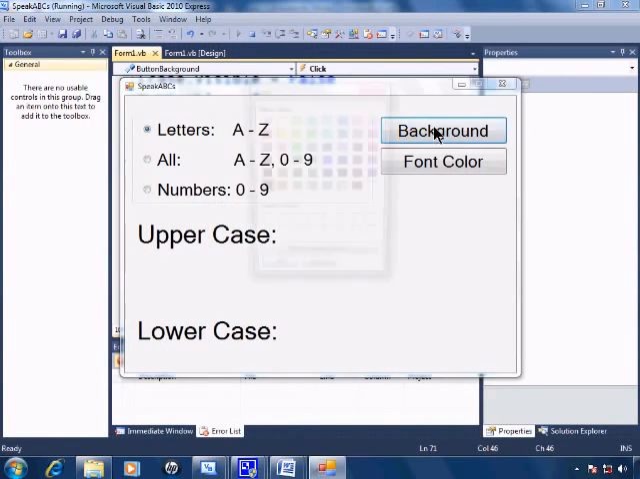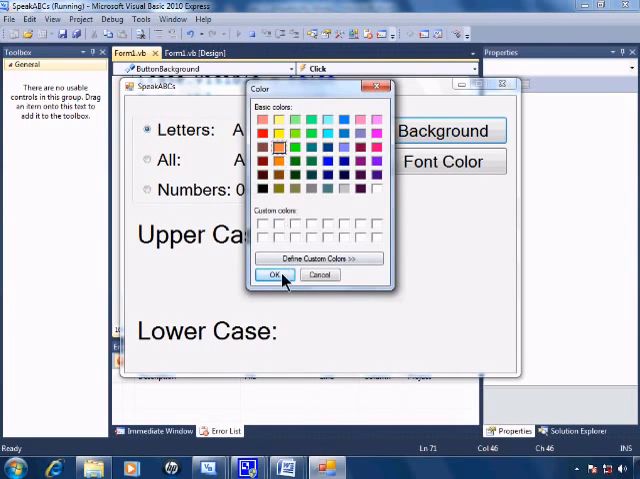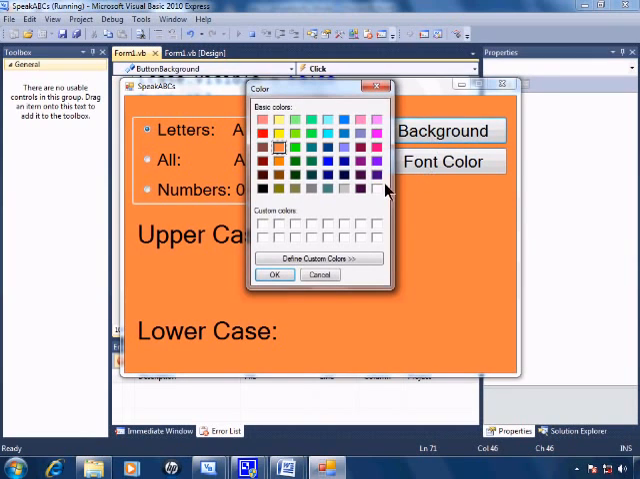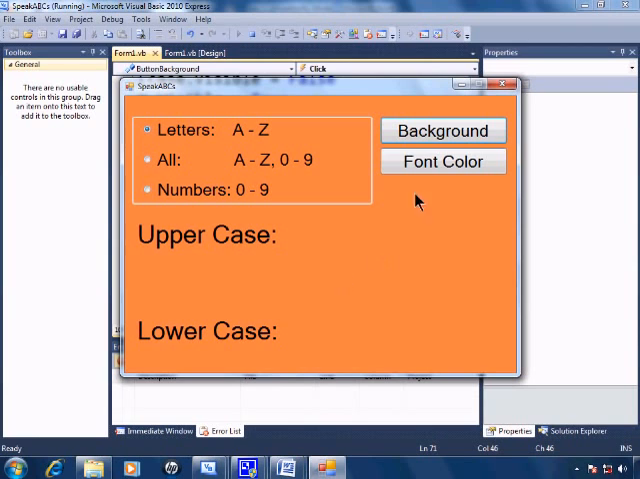So let's go ahead and run this. See how it works. Go to background. I'll select orange. And now the background is orange. Click on background. Select something else. Click on cancel. Nothing happens. So now let's go take a look at the font color.